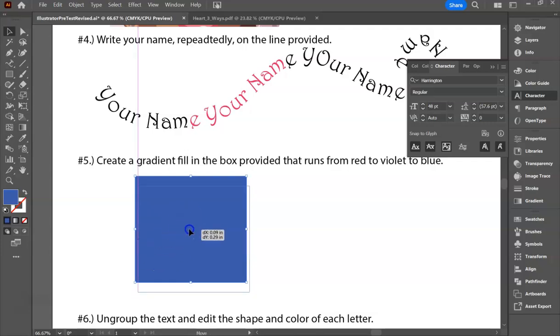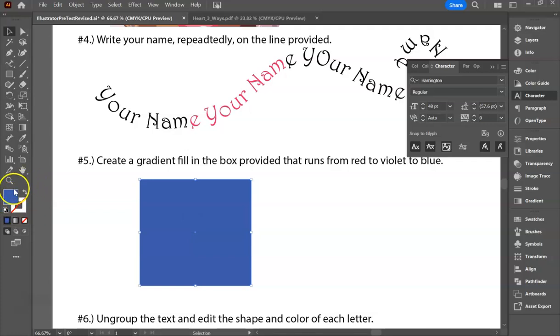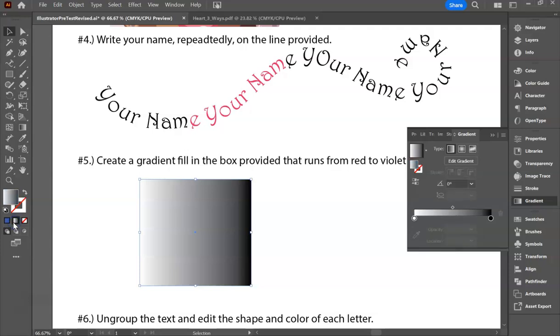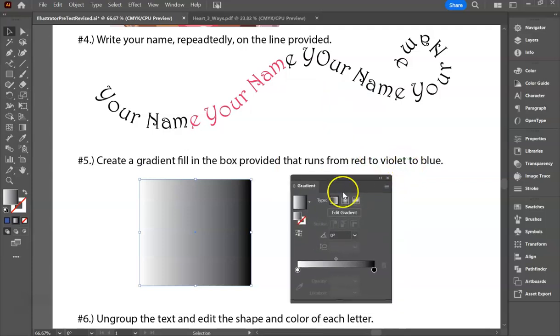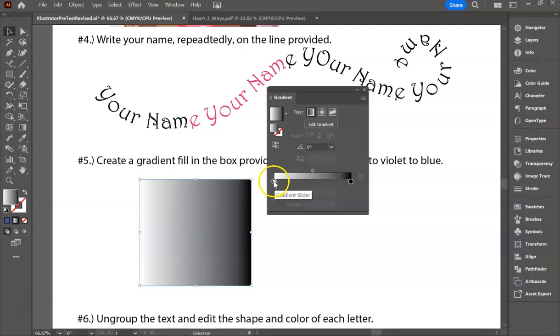So highlight the rectangle, and underneath your stroke and fill, you have that little grayscale gradient. Click on that and it will put a gradient on it. I'm going to pull this out so you can see my options. So first off, I wanted this to go red to violet to blue. So I'm going to change the color. I'm going to take this white and drag it to the middle. And then I'm going to click right here underneath the slider bar.